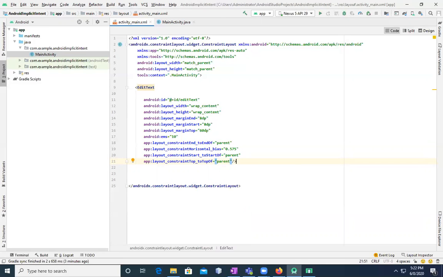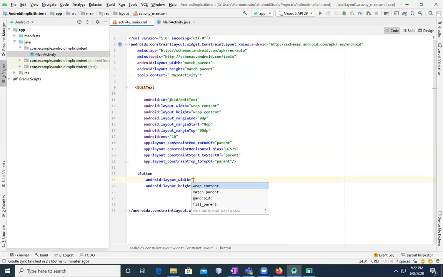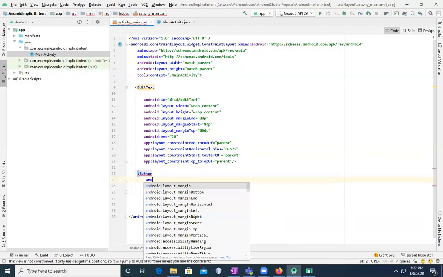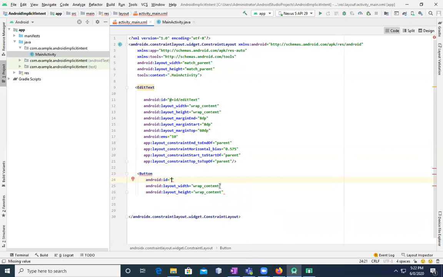That's it. Next thing is I will add a button which will help me to submit or visit a link. So wrap content. But before that, Android ID is very important. There are 10 minutes for this particular lesson, and with this we'll take a break. So @+id/button will be the name of the ID, which will help me later on to fetch the details of it.